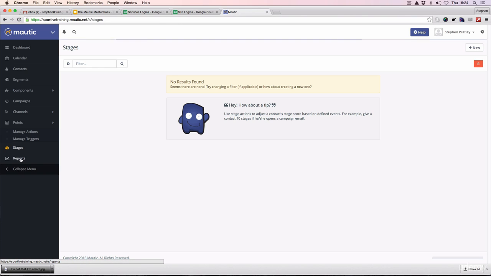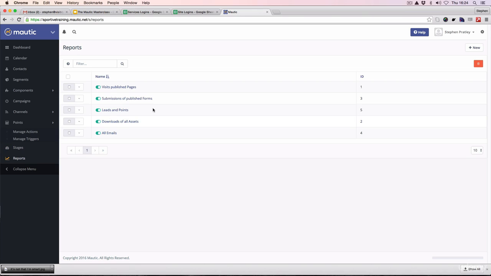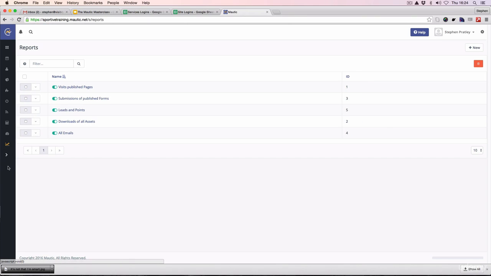And then there's a series of reports to do with people who have visited our pages, people who have completed forms, who's got certain points, who's downloaded various PDFs or ebooks or other assets, and the reactions to certain emails. Okay, and we can collapse that menu to keep it out of the way when we're working on things like landing pages.